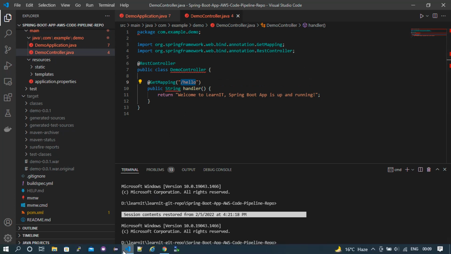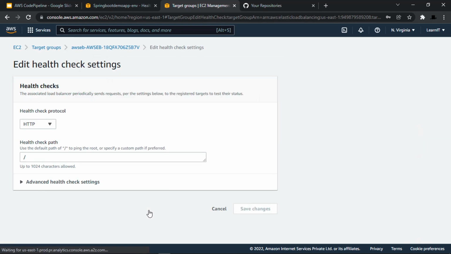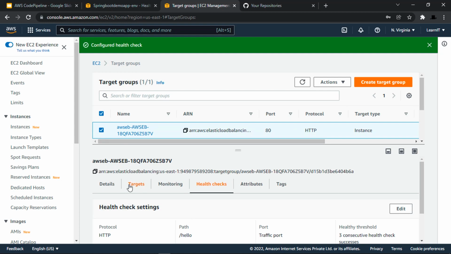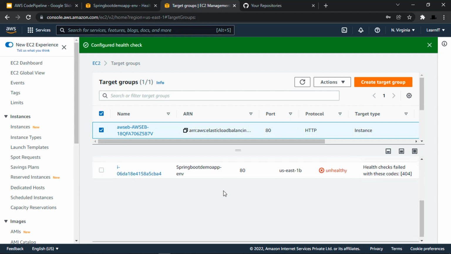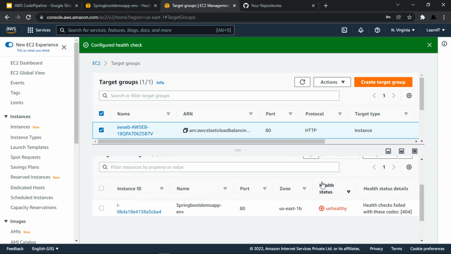So let's go to edit our health check path. I'm going to edit from just a slash to slash hello so that it can get 200 status code and it can update the health status in some time. So if we check the health now for targets, in some time it will be able to update the health.